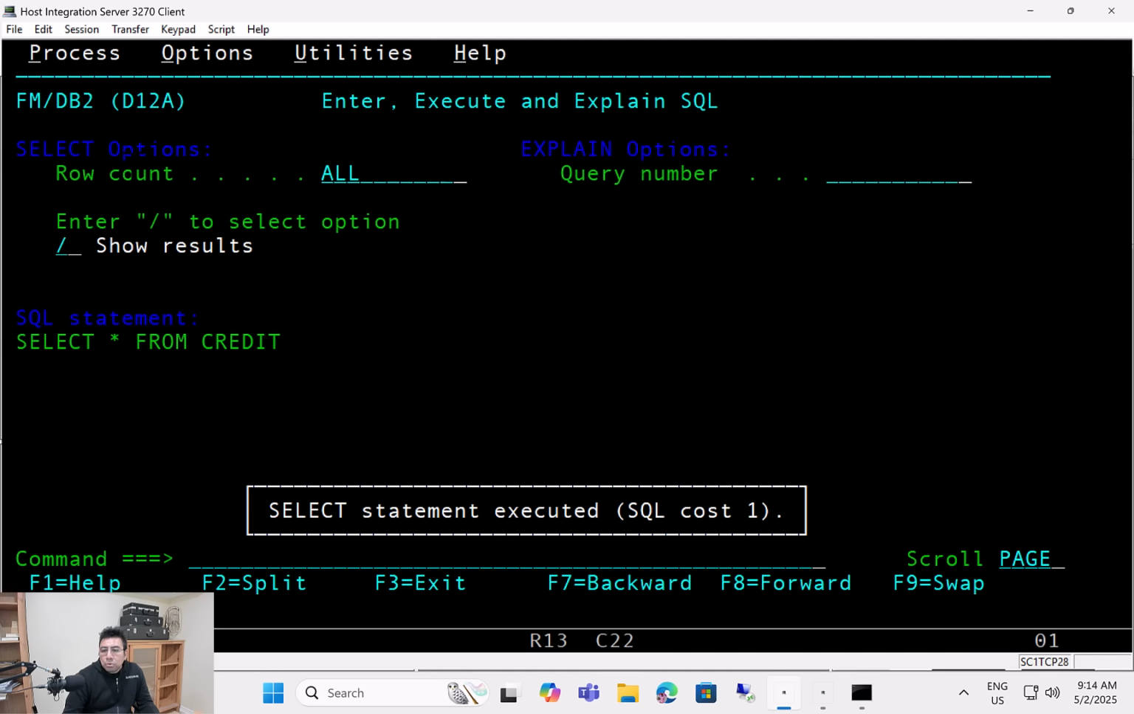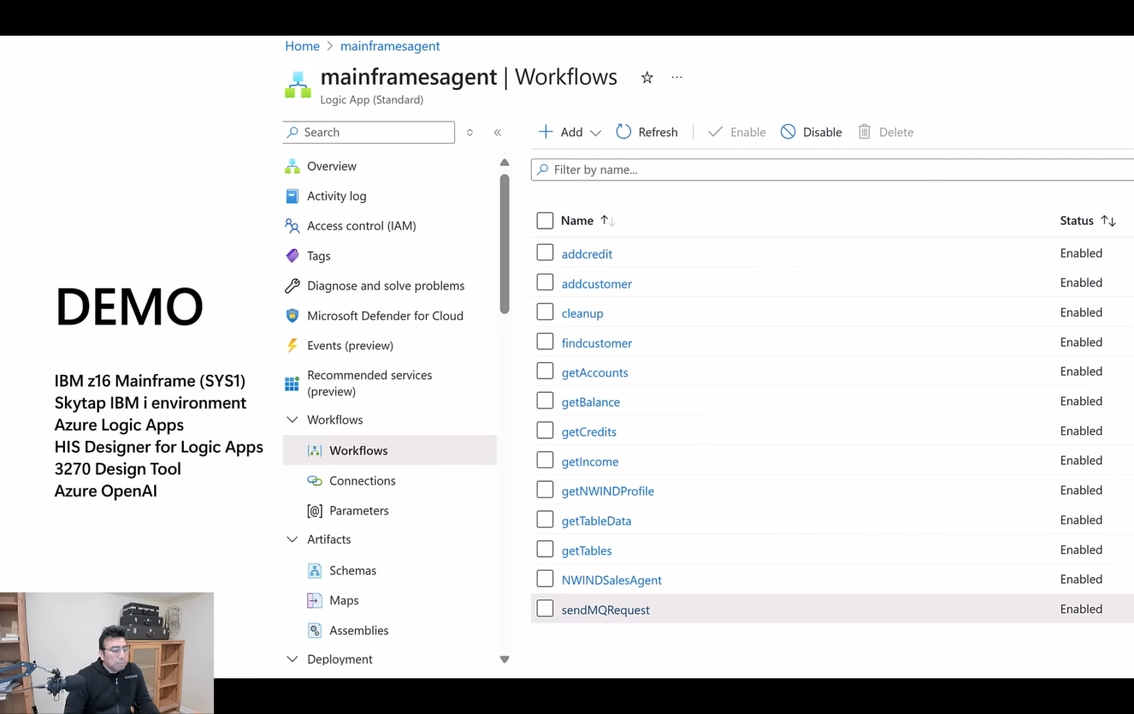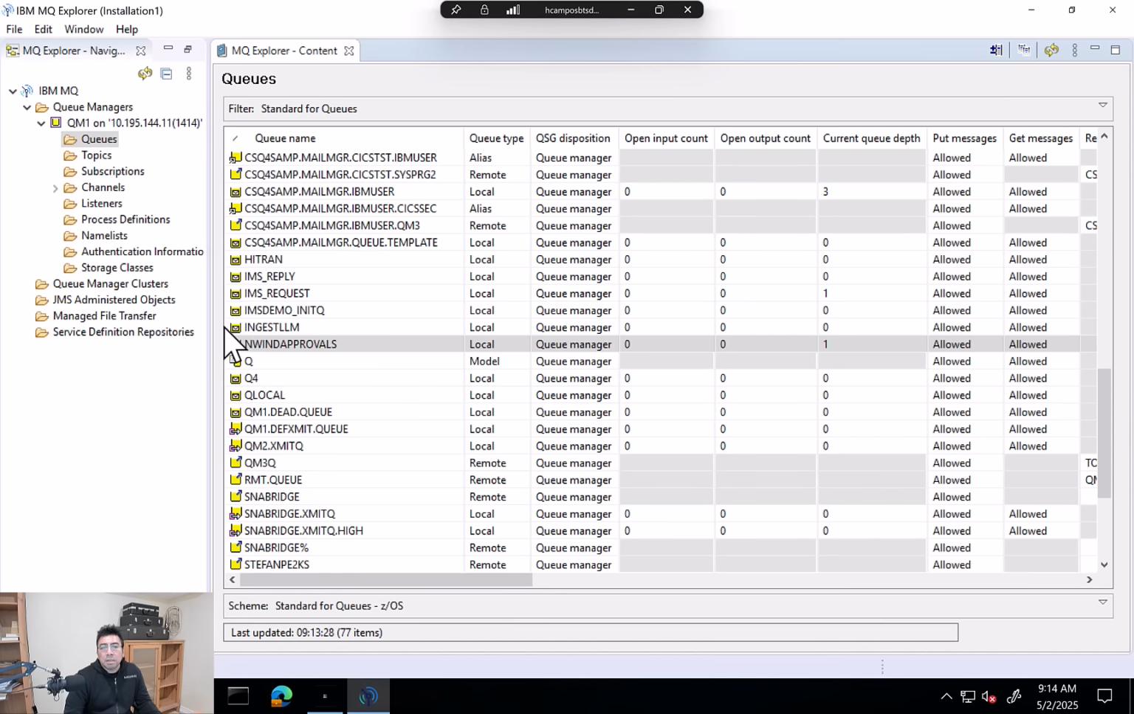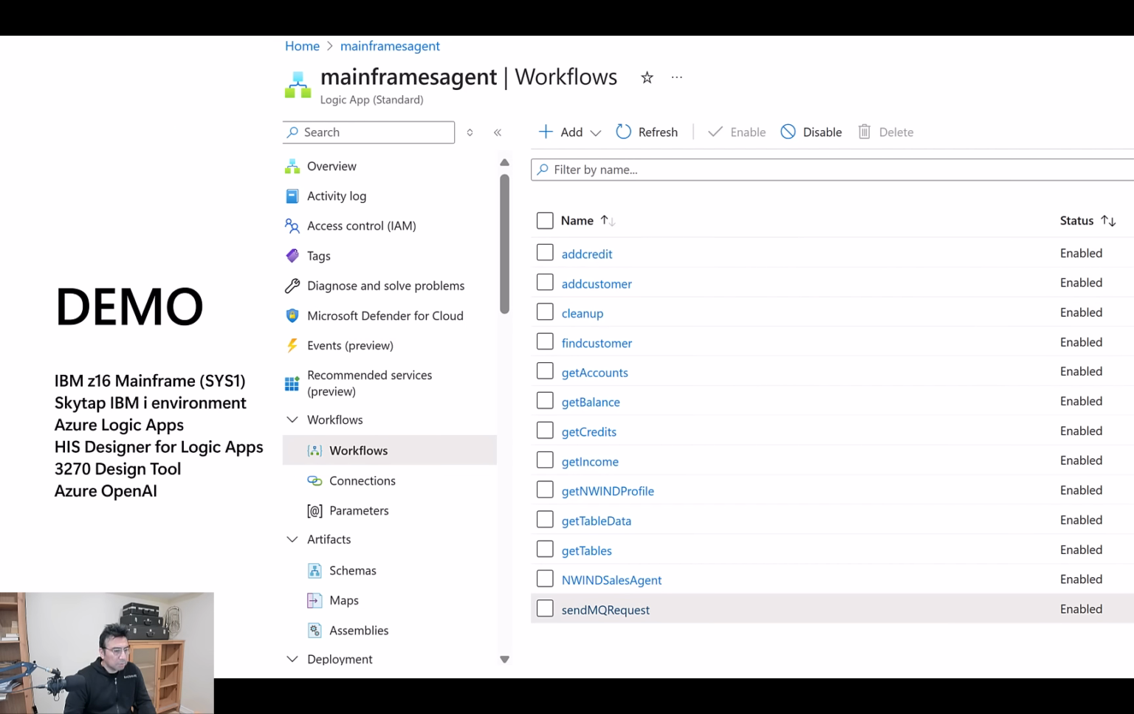The next thing that I'm going to do is go to MQ to show you that I have created a queue in the mainframe. This MQ Explorer instance is connected to a queue manager that is running in the mainframe, and it has a queue called Northwind approvals. So this queue will be used towards the end again to check for the requester's information that has been sent to the internal system.